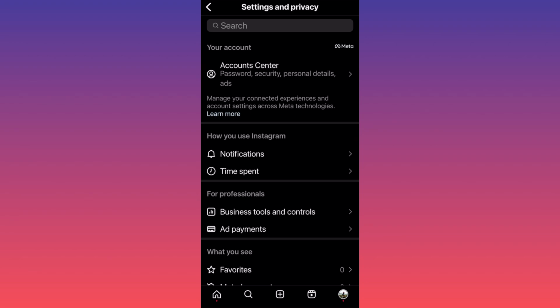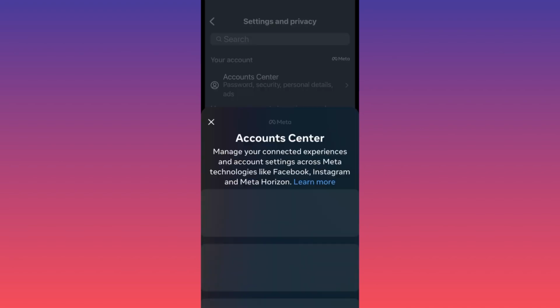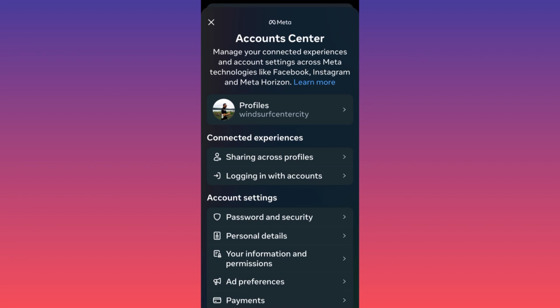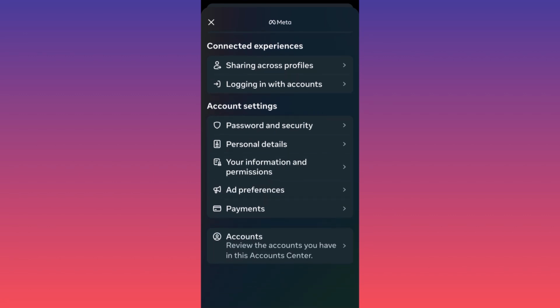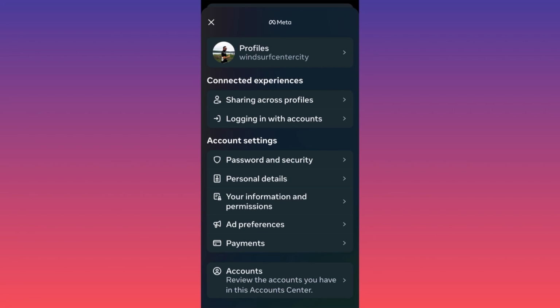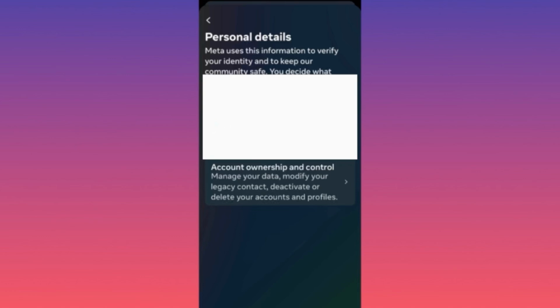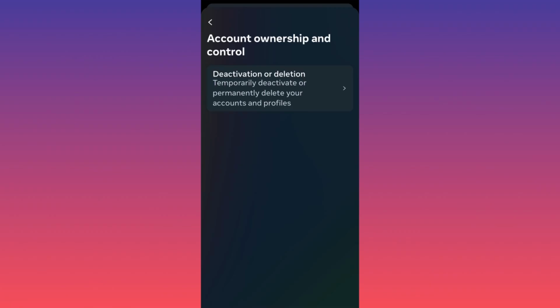Now, with the recent update of Meta, all we gotta do is to click on the first option, which is Account Center. When you're at Account Center, I want you to scroll down to the section Accounts Settings and pick the second option, which is Personal Details. When you're at Personal Details, I want you to click on the last option, which is Account Ownership and Control. When you're over here, you will be able to click on either deactivate or delete your account.